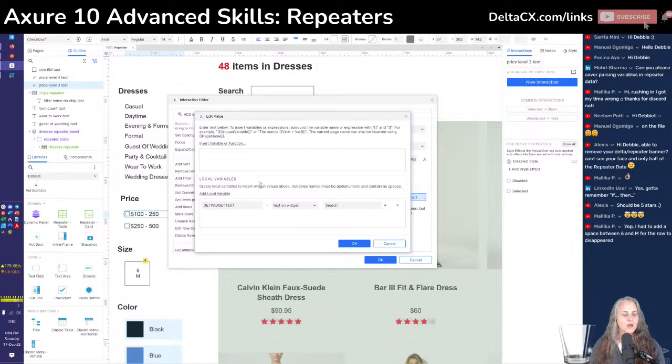I don't want that. We need to tell Axure the item price must be greater than or equal to 100, and the price must be less than or equal to 250. This is where having a logical brain or being good at logic really helps, because you have to think that out and say, okay, what does it mean to be between 100 and 250? It means greater than or equal to 100, and it means less than or equal to 250. Okay, that will get me 100 to 250. How do we tell Axure that? Let's get rid of this. I don't need that either.